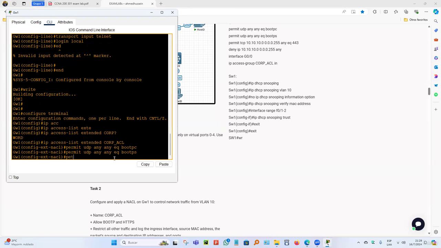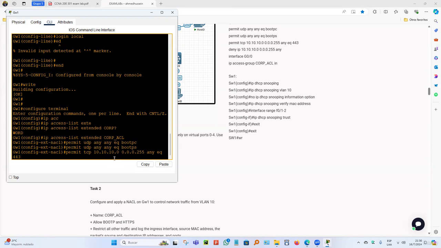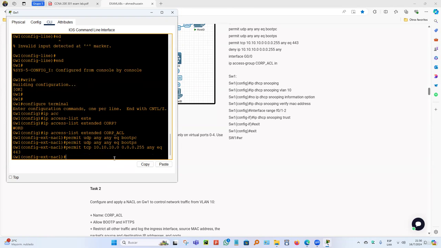Now we are working on the HTTPS option, permit TCP for HTTPS. We have the network 10.10.10.0, 0.0.0.255 is the wildcard mask of /24, then any eq 443. That will be the port for HTTPS.